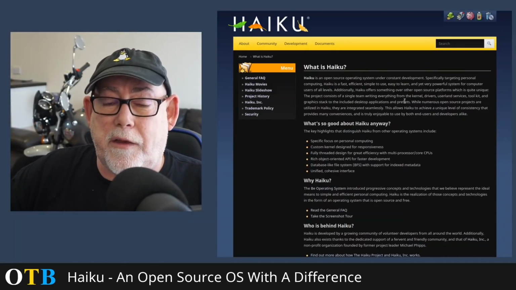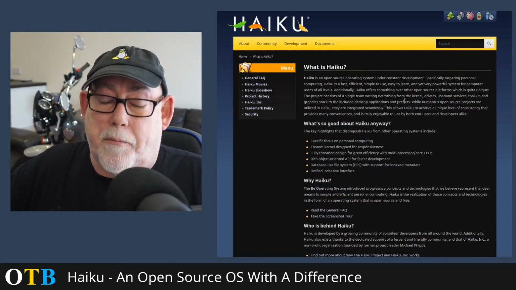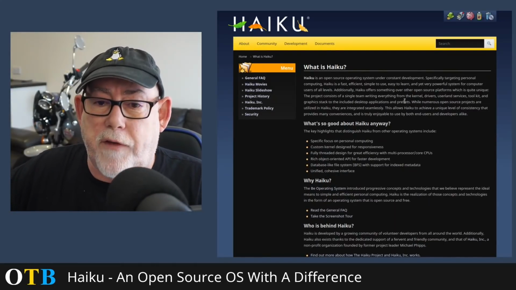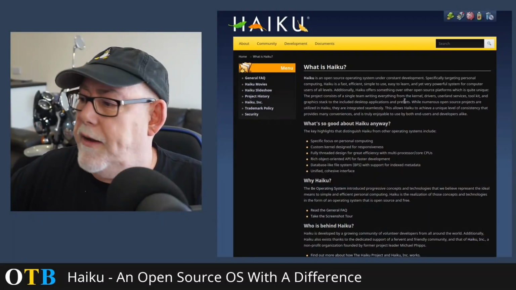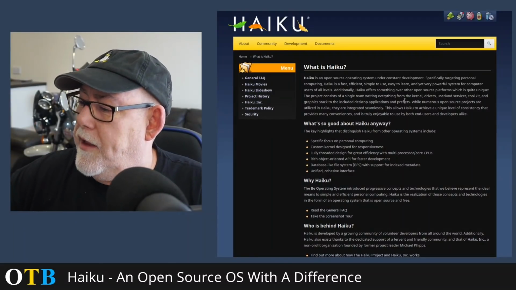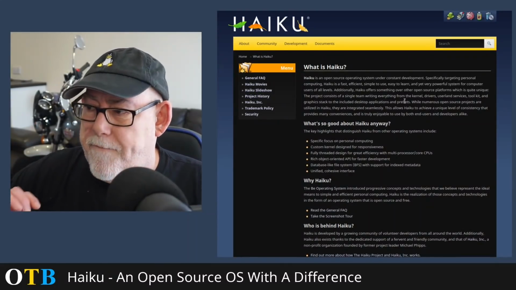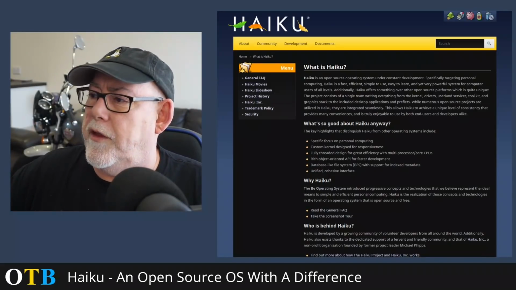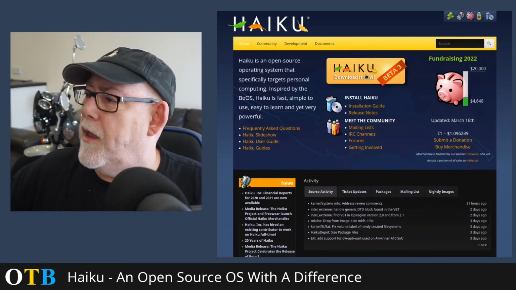Now that doesn't mean that you can't run apps that you're familiar with. So you do find some of the apps that we use in Linux within Haiku, but there's a lot of apps that are very much specific to this particular operating system.